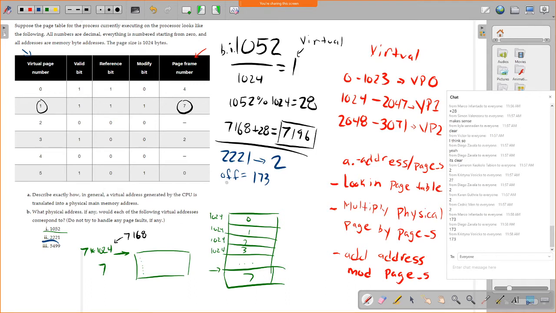Alright, so we know the offset is 173, and we know the virtual page is 2. So then what's going to be the physical? Actually, I guess that's a bit of a trick question. We go into the page table. We check 2, because that's our virtual page number. We have a page fault, because there's no page there.